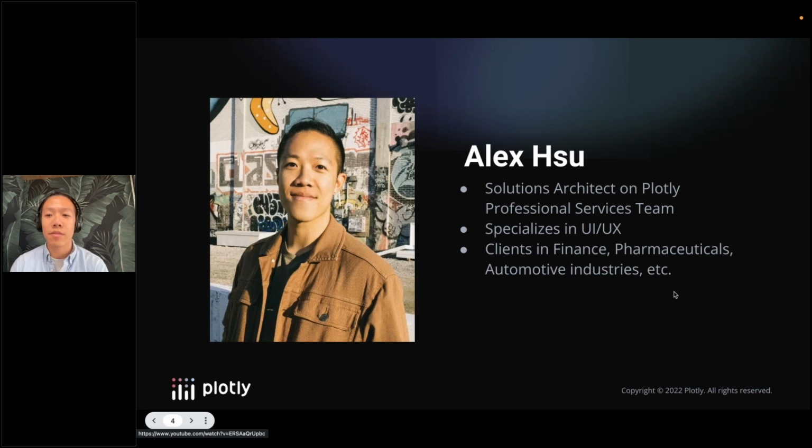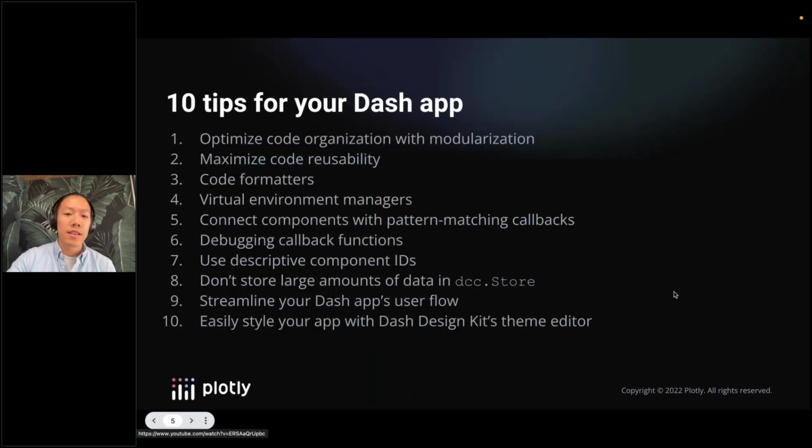My colleagues and I on the professional services team wanted to share some advice with you that we have seen has drastically improved the projects that we've worked on and have helped our clients get to the next level in terms of Dash development. So I've compiled a list of 10 tips and tricks that I'm going to be sharing with you all today. Here we have this slide with all of the tips that we'll be discussing today. So feel free to use this as a reference when it gets sent to you via email after the webinar. Let's get right into it.